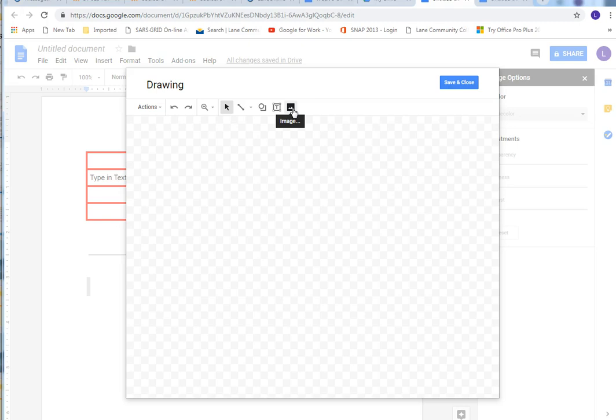Now, one of the weird things is that we actually create whatever we want on this palette, and when we close it, it puts it back into our Google Doc, but it's square. So if I need text, or if I want other things around these shapes or these shapes attached to images, I have to do it inside this drawing tool.